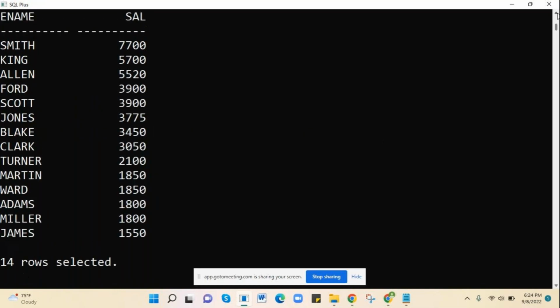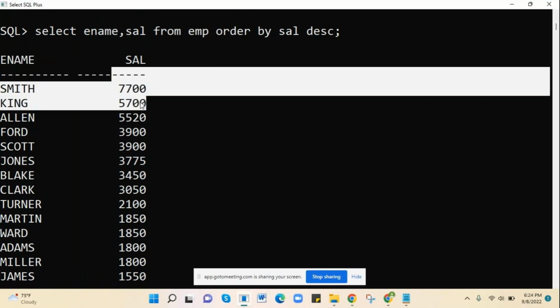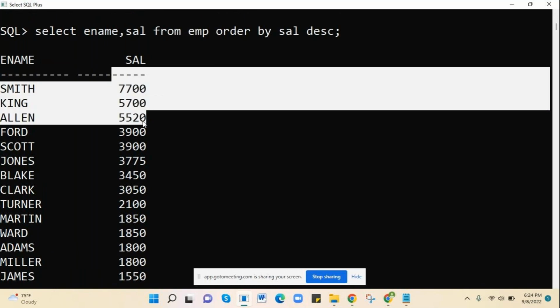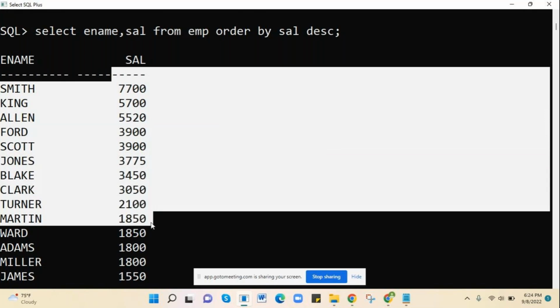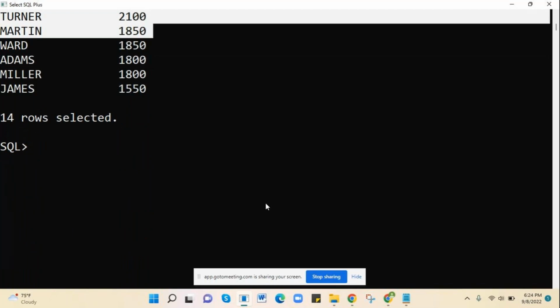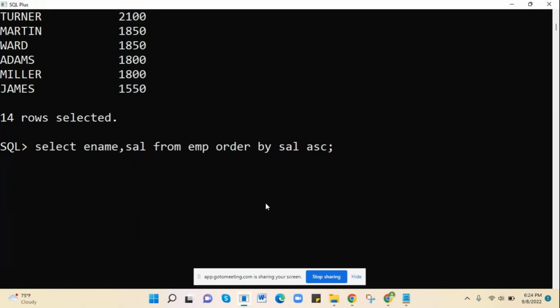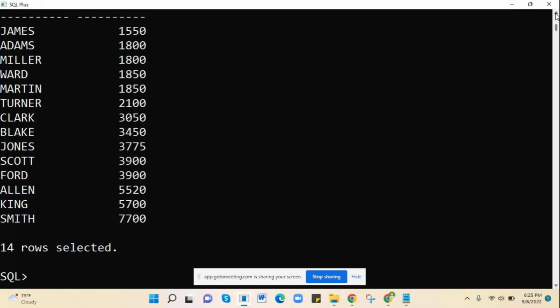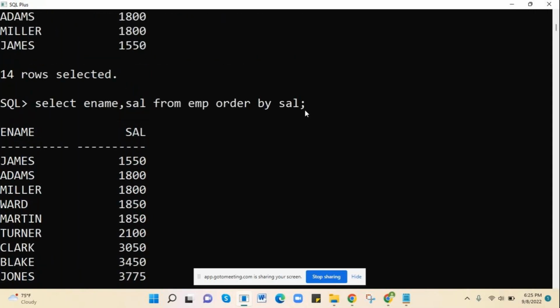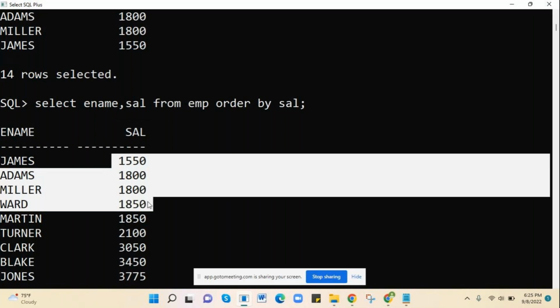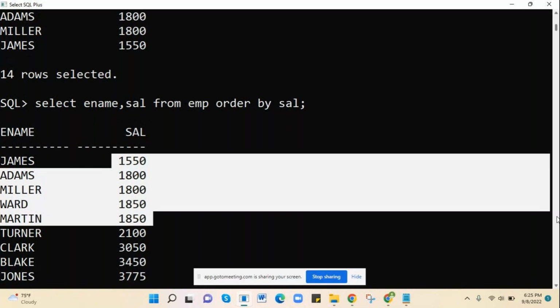Now look: 7,000, 5,000, 5,000, 3,900, 3,700 like this. Okay, descending. We can get results by ascending or descending. For ascending, either you can write ascending externally or by default it is ascending order. No need to mention. If you don't mention, by default it takes ascending order, 1550, like this.